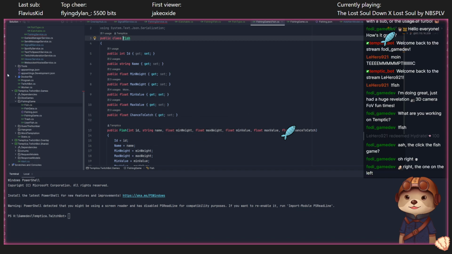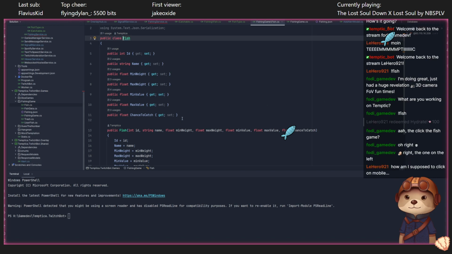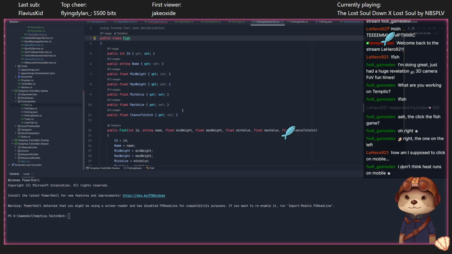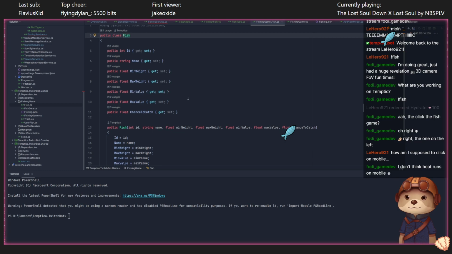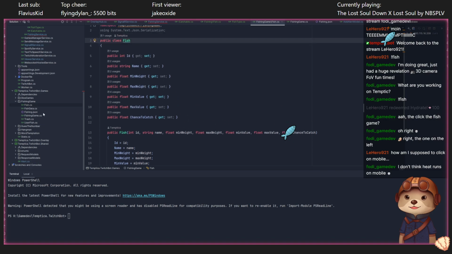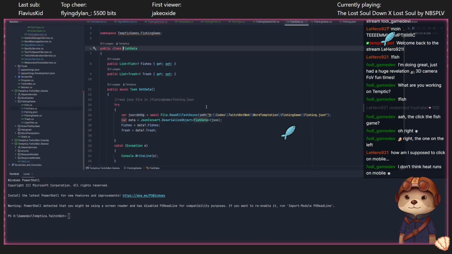Right, the one on the left. Yes, the one on the left. Did I say the right, perchance? No, I meant on the left. You don't, Hero. Heat does not exist on mobile. Nope, sadly not. They said they're working on it, and they said that like a year ago. So either it's very difficult or they are not working on it.